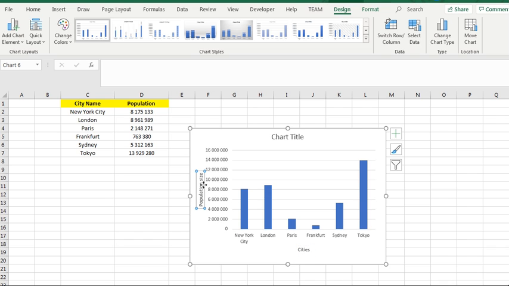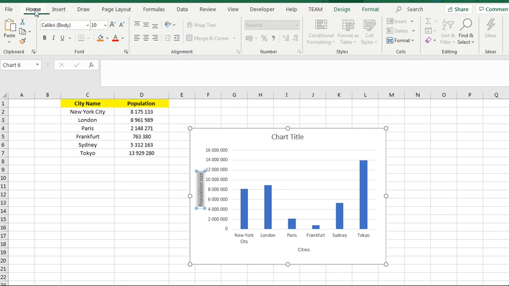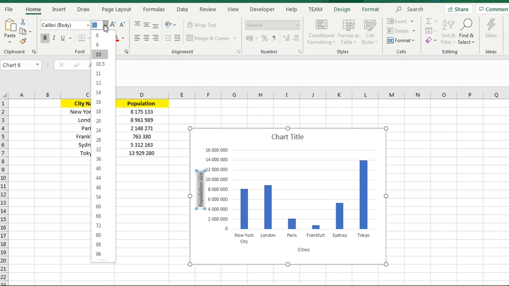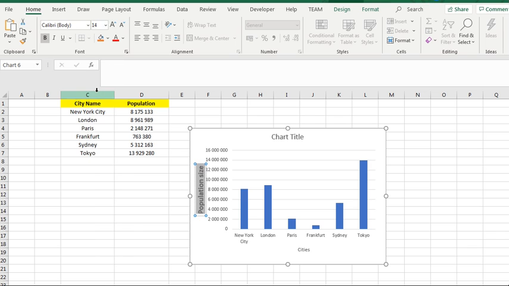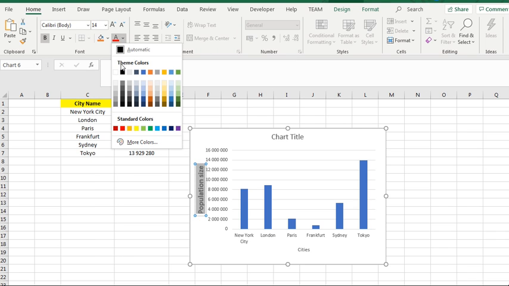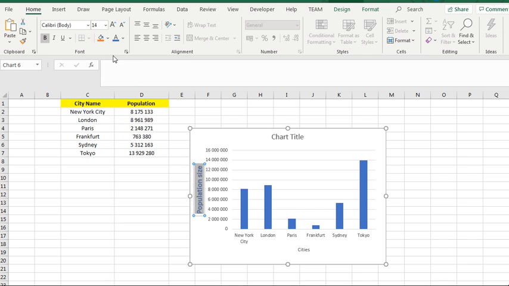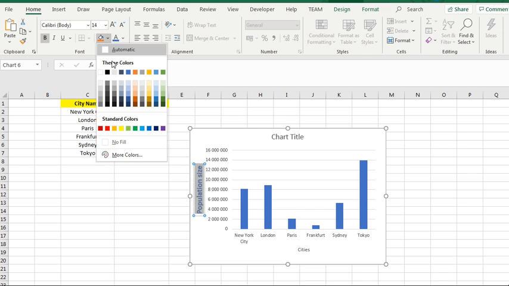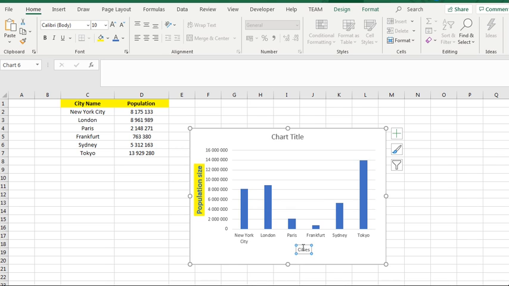and we can format the font size as well as the font color of each of these axis titles. For example, I can change the font to bold and increase the actual font size. I can actually give it a different color as well, such as, let's select blue accent 1, and I can change the background to a different color as well. In this case I'll change it to yellow, and the same can be done for the x-axis as well.